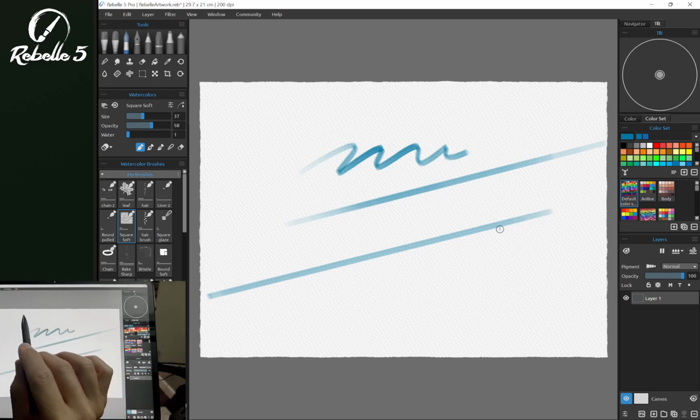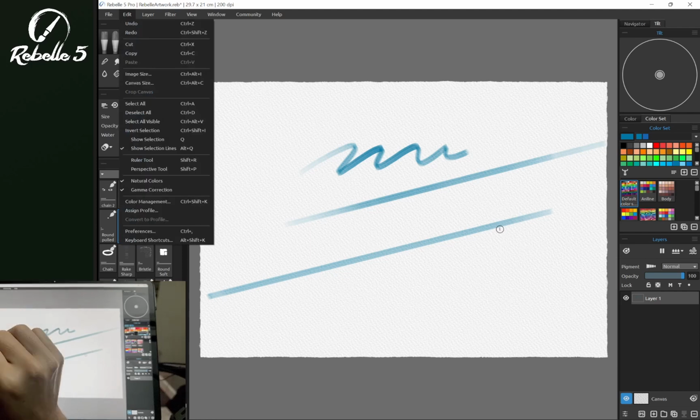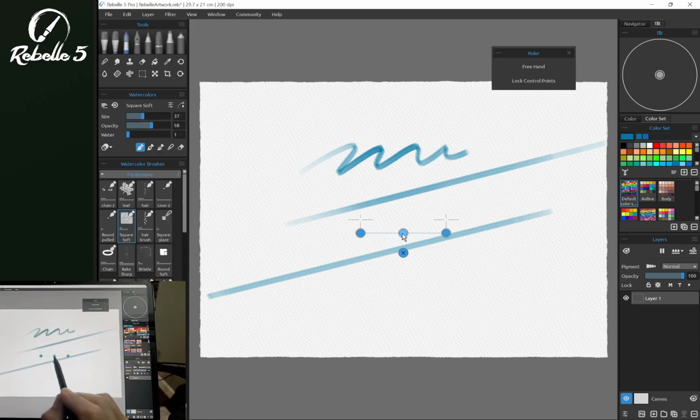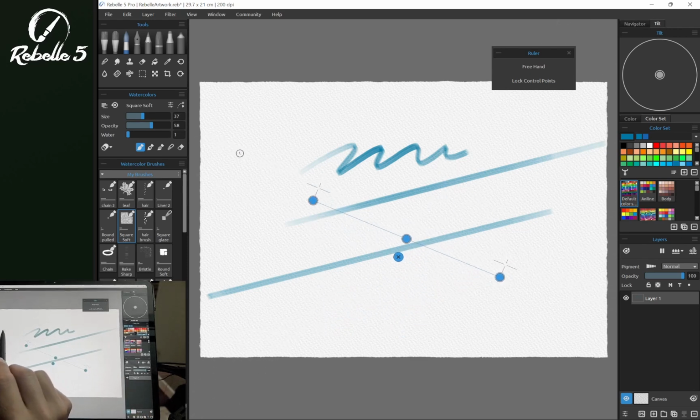Now there's also a ruler tool, which you can go to Edit, Ruler Tool, which is Shift plus R. And there's a couple options here. This center node is going to move the entire ruler. The side nodes will tilt the ruler. So here we're going to assign it to this angle. We're going to draw across.